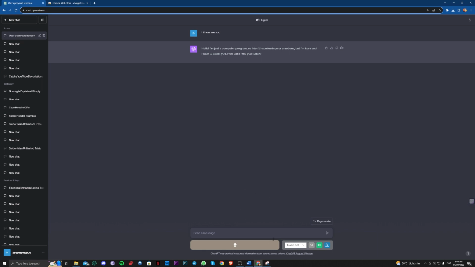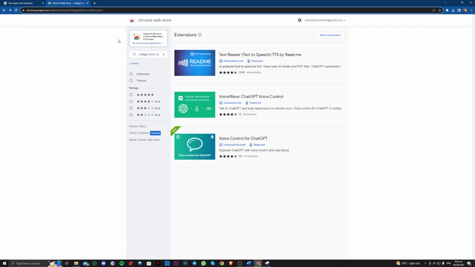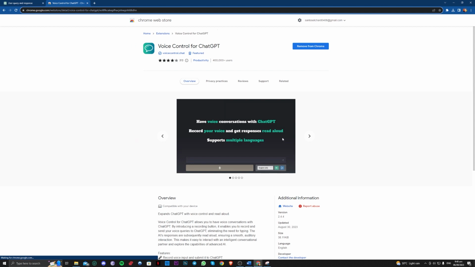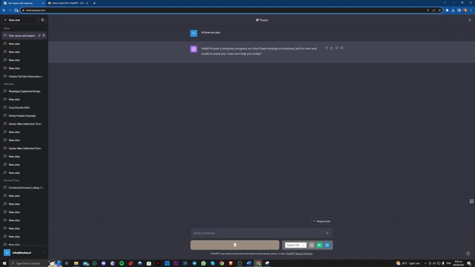To be able to use this feature, all you have to do is go over to your Chrome Web Store and search for the voice control for ChatGPT extension here. Add that to your Chrome, and once added you just have to refresh your ChatGPT and then you can use this feature. If you're using it for the first time, make sure you allow your microphone to be used on the prompt here, like that, and you should be good to go.